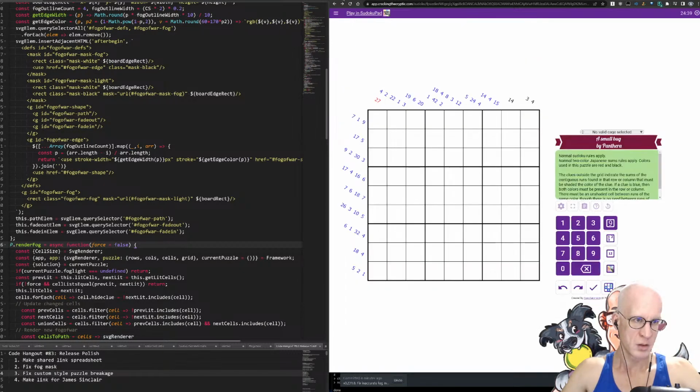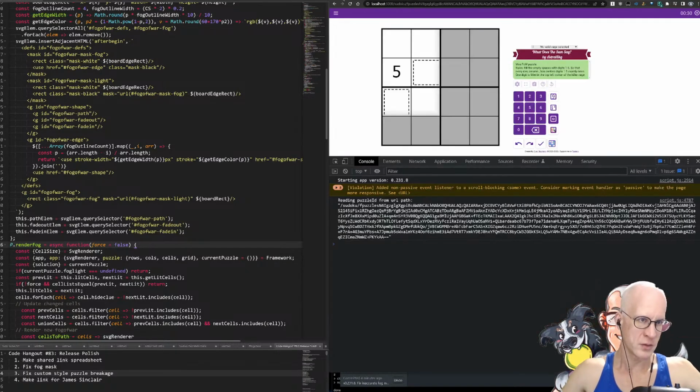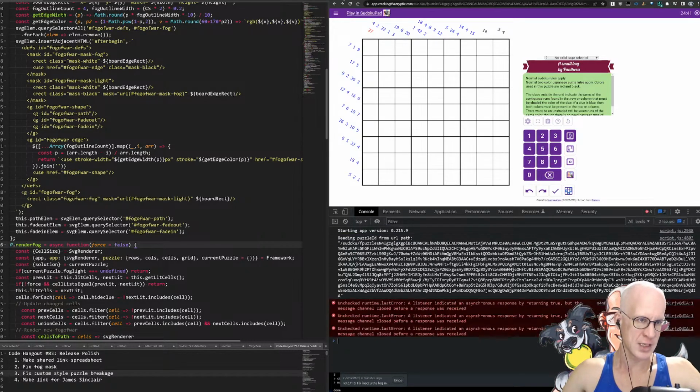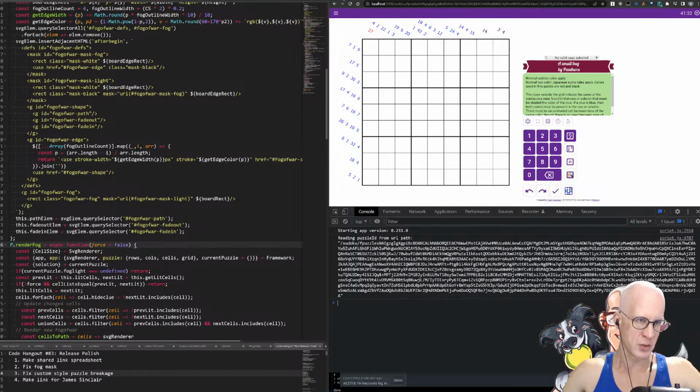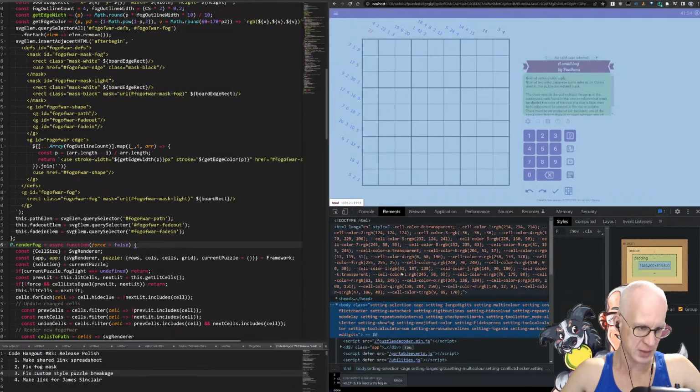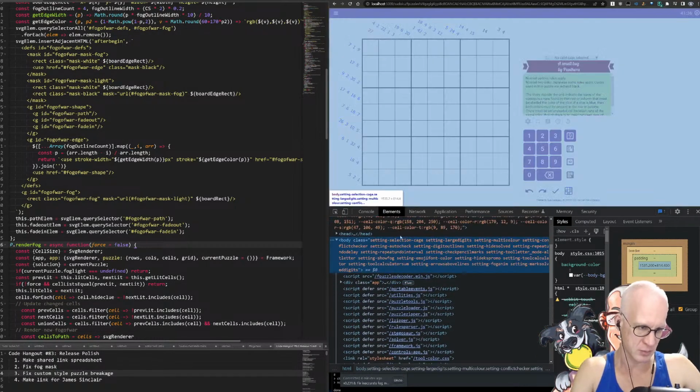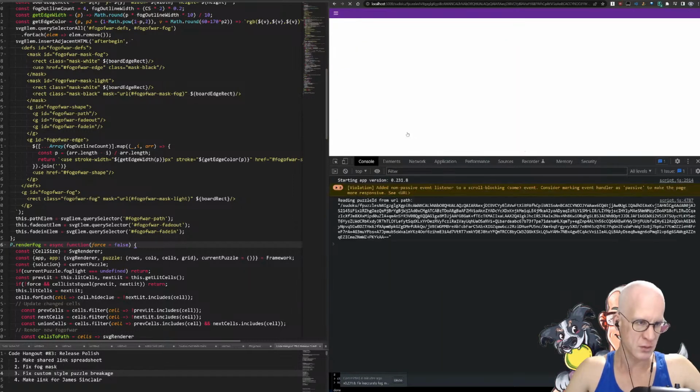All right, so if I switch between these two, yes, it no longer blurs it because it doesn't put the fog elements in. Now on a puzzle with fog, it'll still blur, and fog still seems to work.